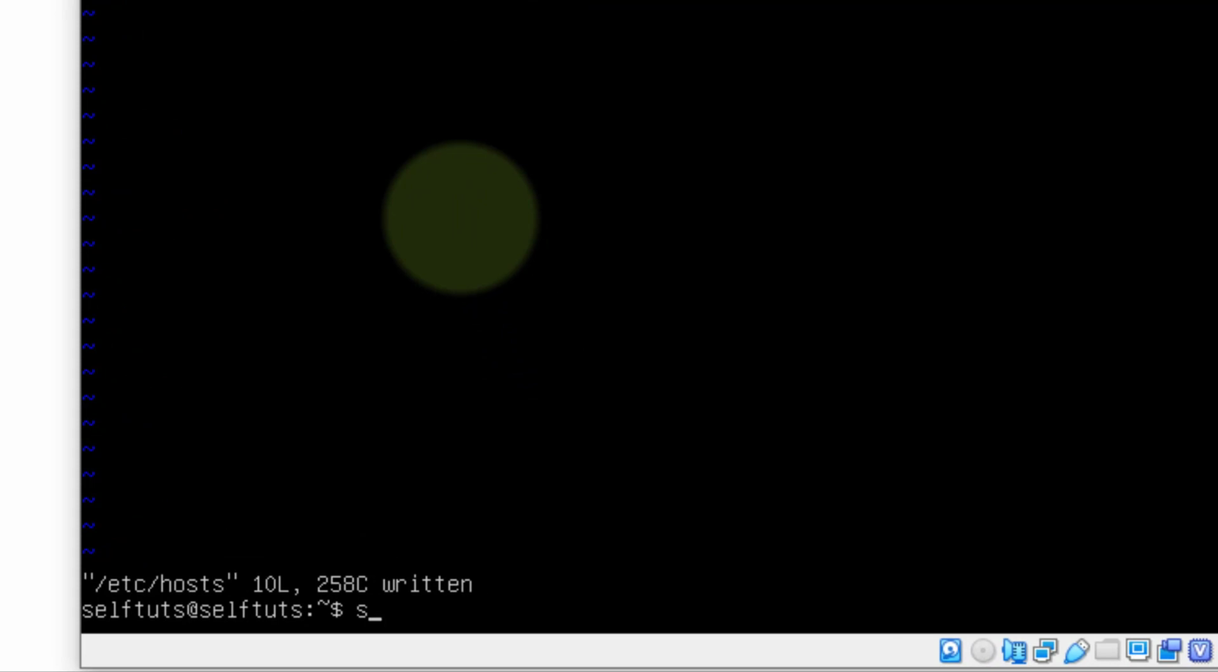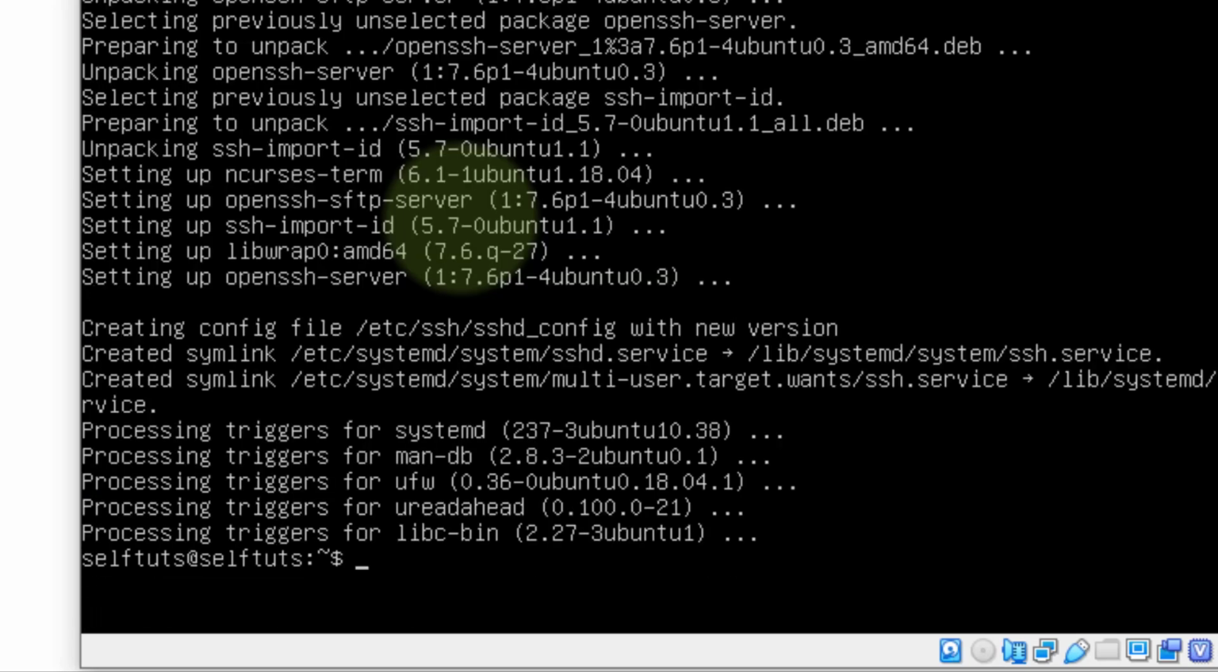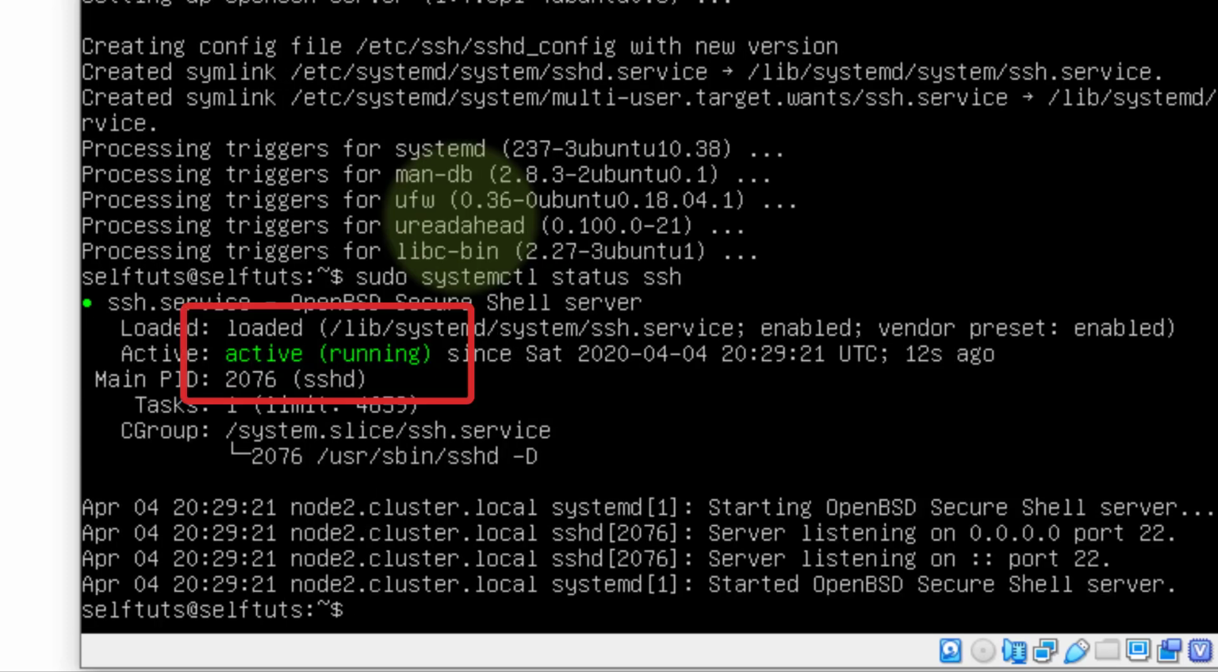So we'll type sudo apt install openssh-server. The openssh-server has been successfully installed. So we'll check the status. So it is sudo systemctl and then status and then ssh. So it is also active and running.